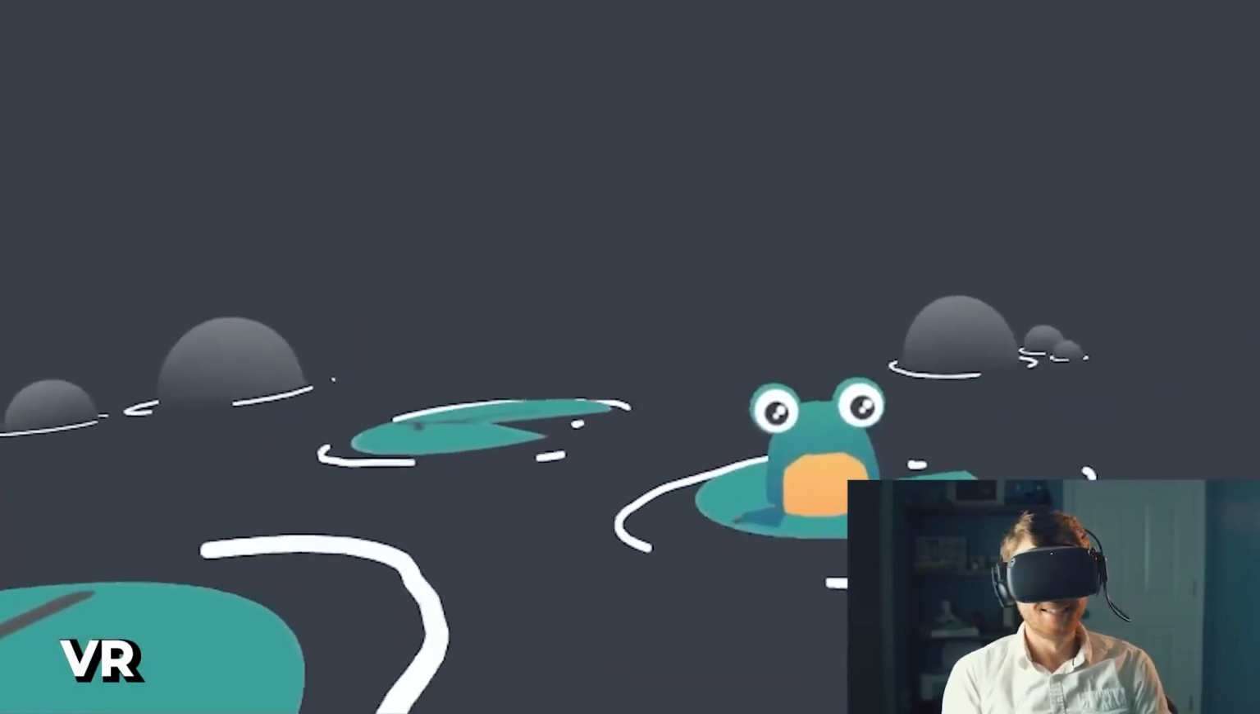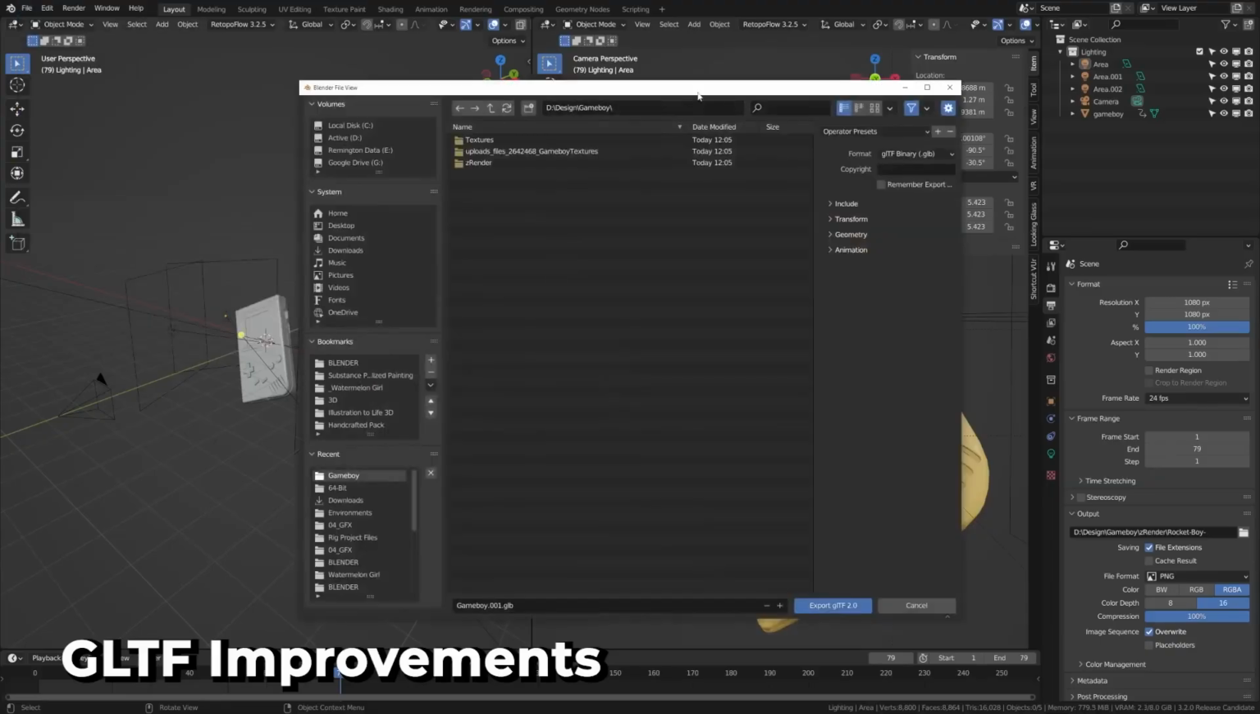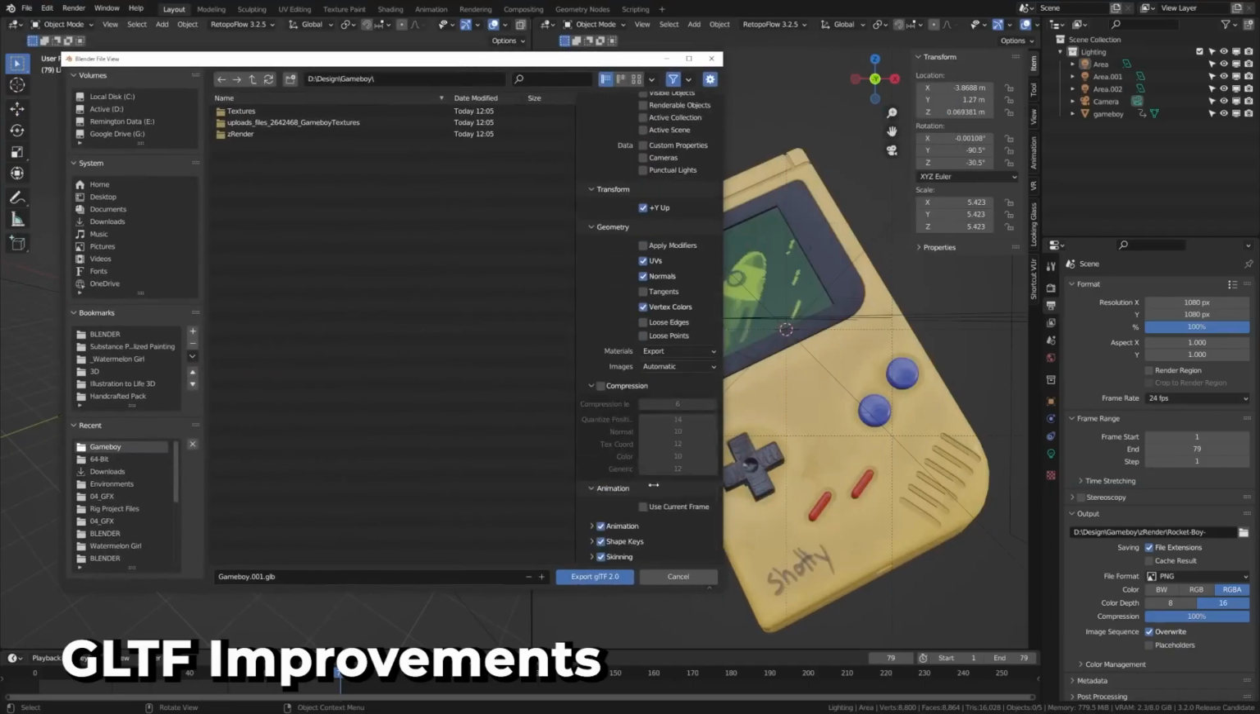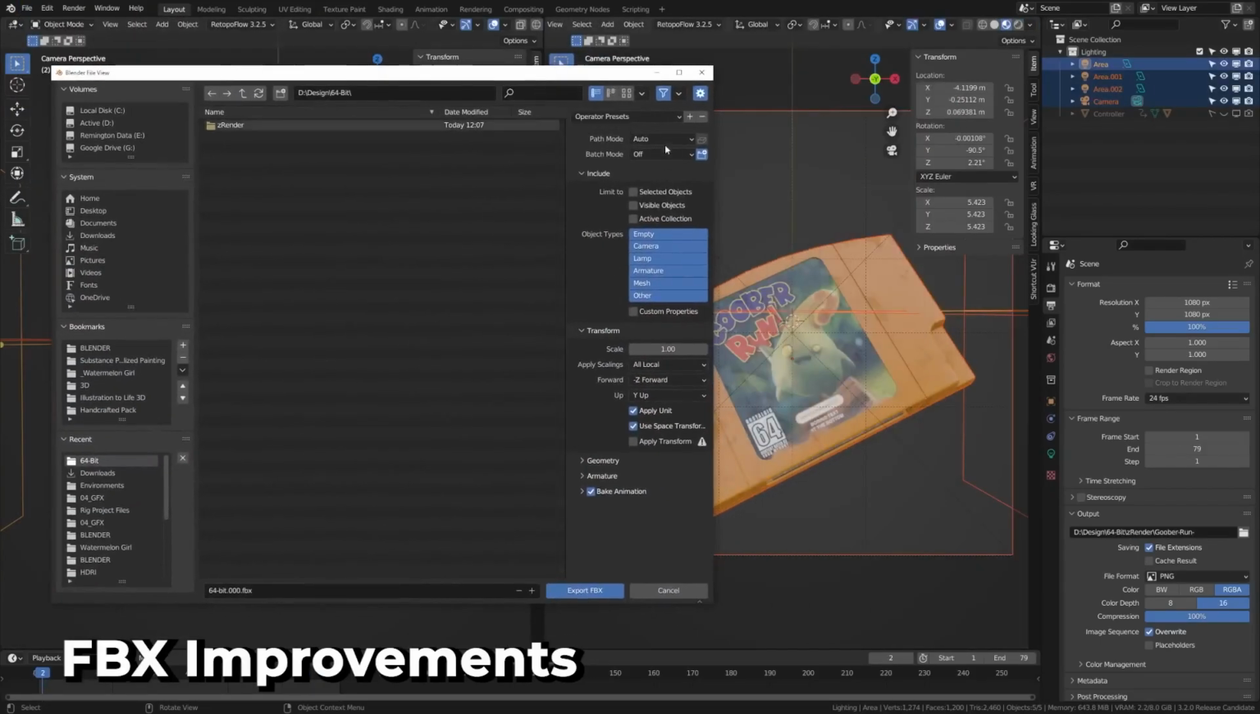Virtual Reality now supports more view options and HTC Vive Focus 3 controllers. The glTF exporter has seen huge improvements across the board and has been refactored completely. FBX now has support for camera depth of field, F-curves grouped by bones, and other small improvements.